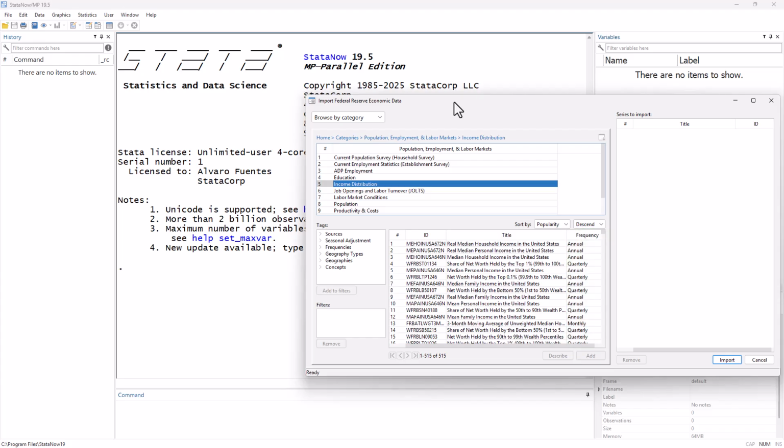It is also possible to filter this list by the characteristics of the series we're looking for, like their source, which is the agency that collected the data, whether the data are seasonally adjusted, which country or region the information is about, as well as the subtopic or concept the series pertains to, such as wealth, growth, or wages.